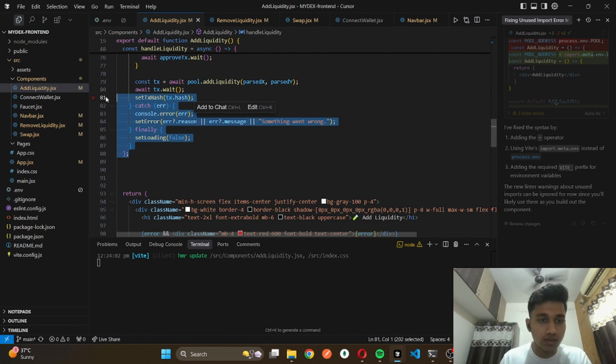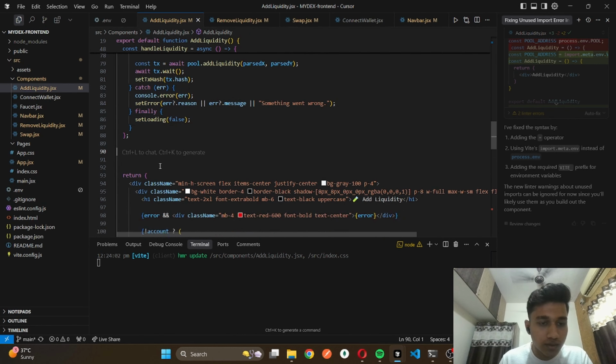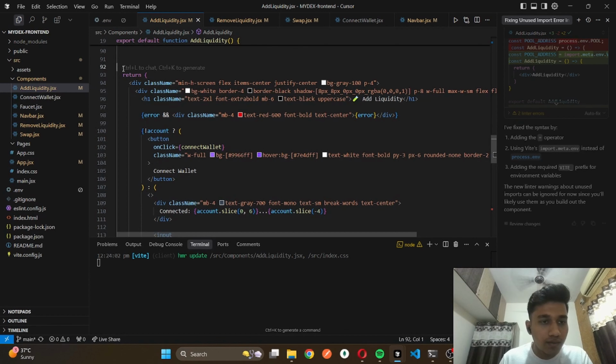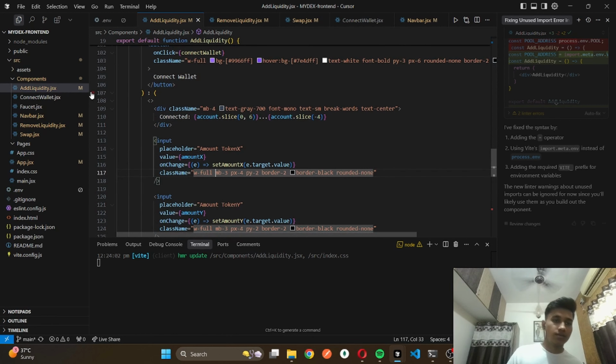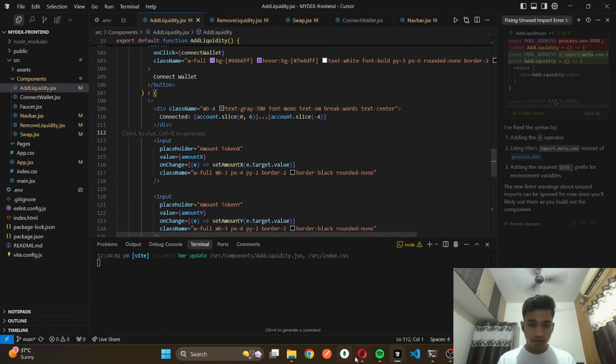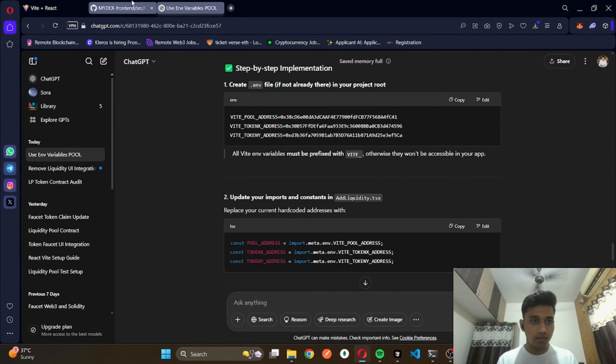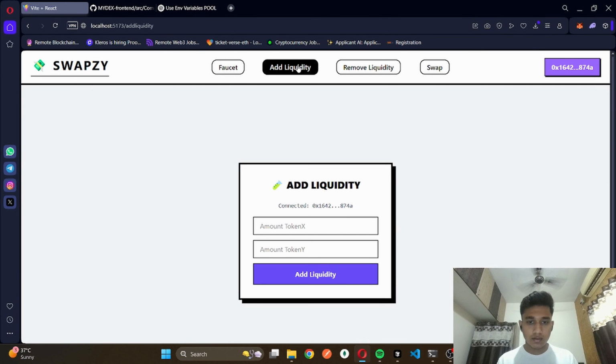Over here, we are just handling all the errors. And then we have the whole design written over here, right? So this is what our add liquidity page looks like. Okay, so let's just go and see. Yeah, so this is our add liquidity page, right?